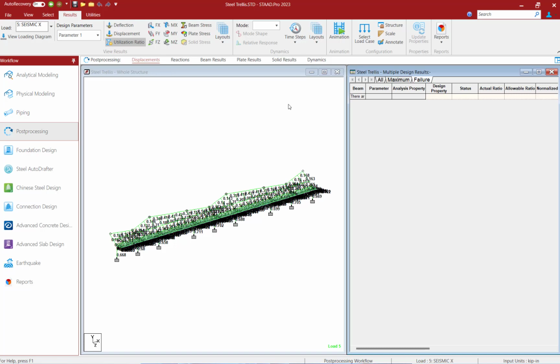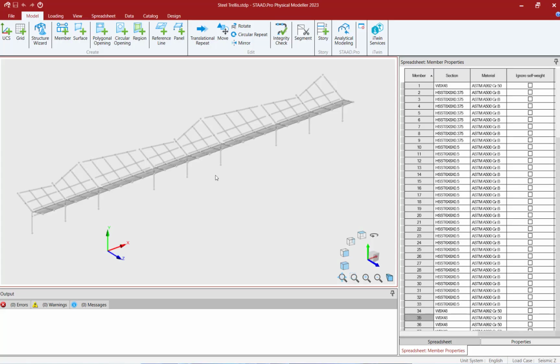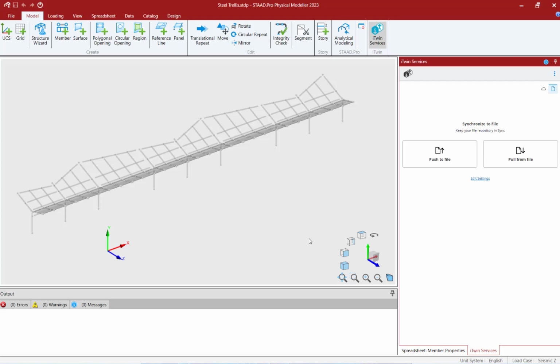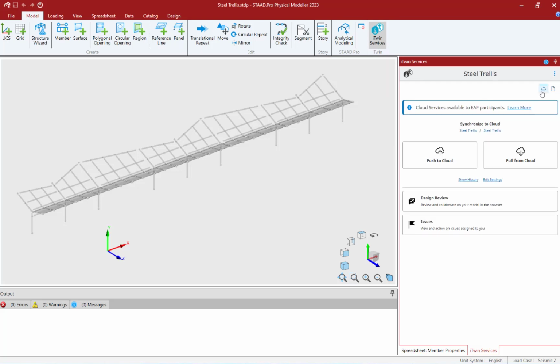So now what I want to do is push this model back to the cloud and update the iModel. That way those changes are available for anyone else working on this project, including the BIM manager. So let's go ahead and do that. I'm going to return to the physical modeler and select iTwin services again. Now I'm going to synchronize to the cloud. You can see that my model and iModel are still selected.